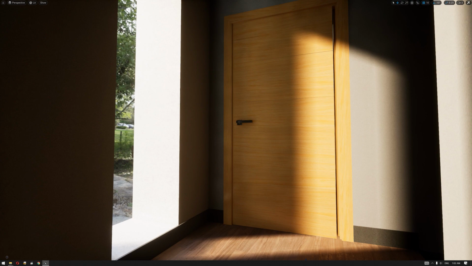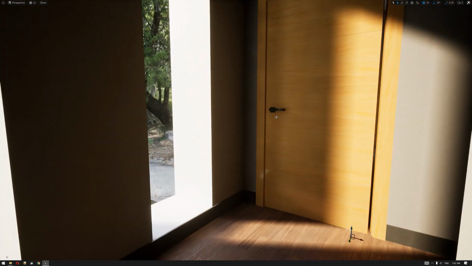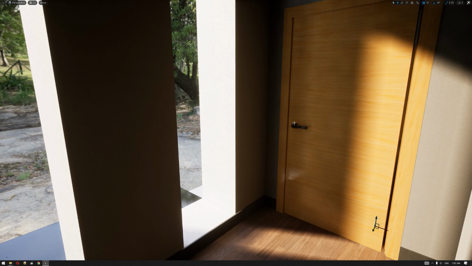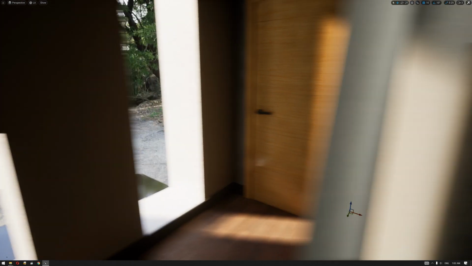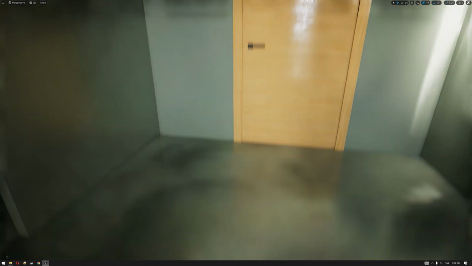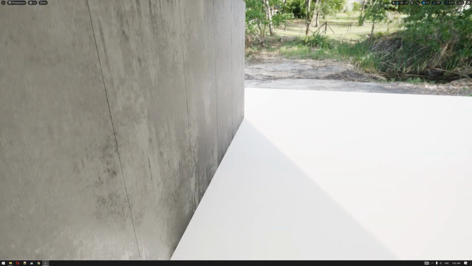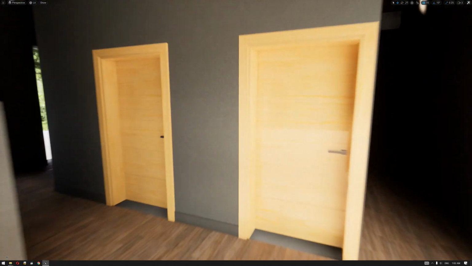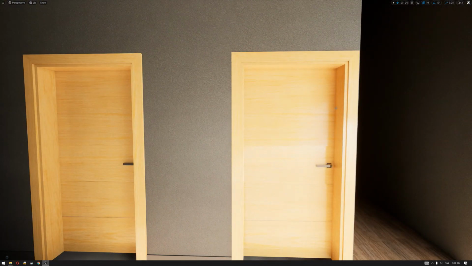Hello everyone, welcome back. So in this part we will continue in our modeling part of our project example here, and in this part we will model our doors and export and import them inside our project example inside Unreal Engine 5. So let's get started.